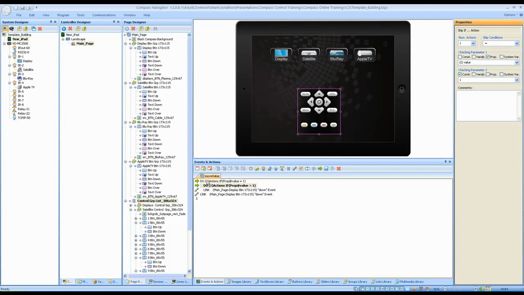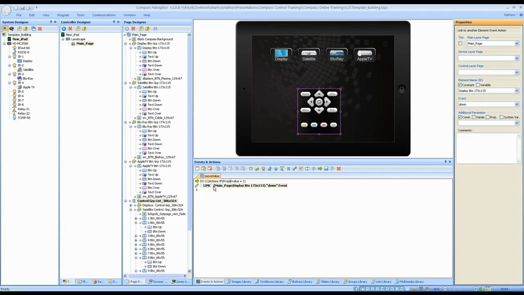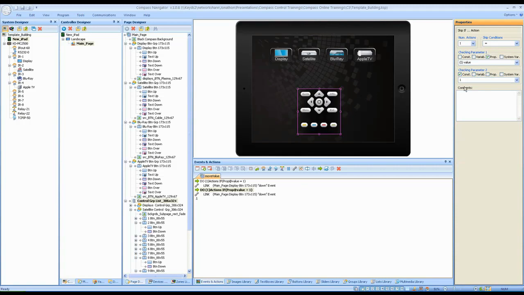I just pasted, but did not have the last one selected. So let me Control Z to undo and select that last item. Now paste. All right. And now if our list is equal to position number 2, we want to link to the actions of the satellite button.